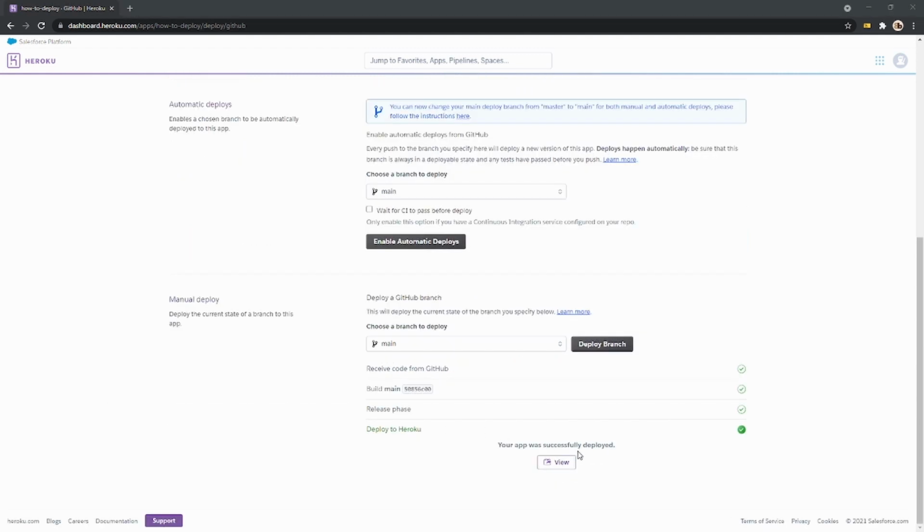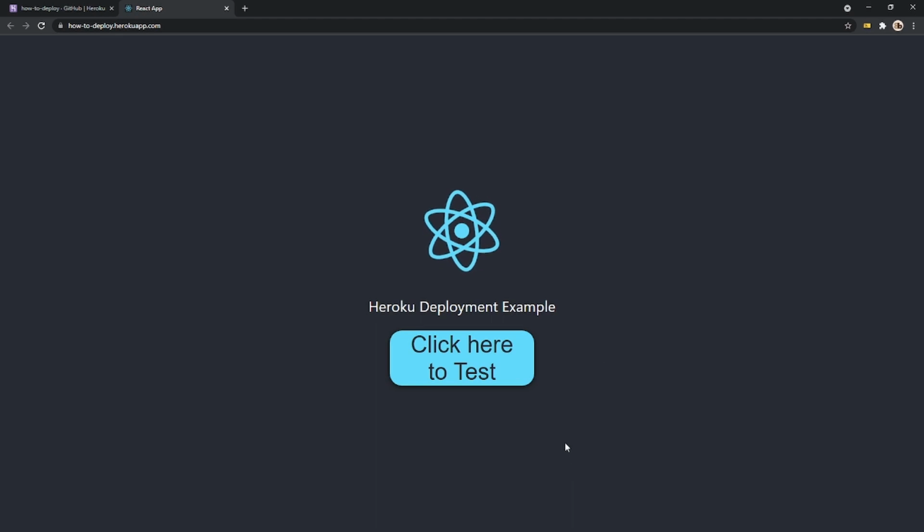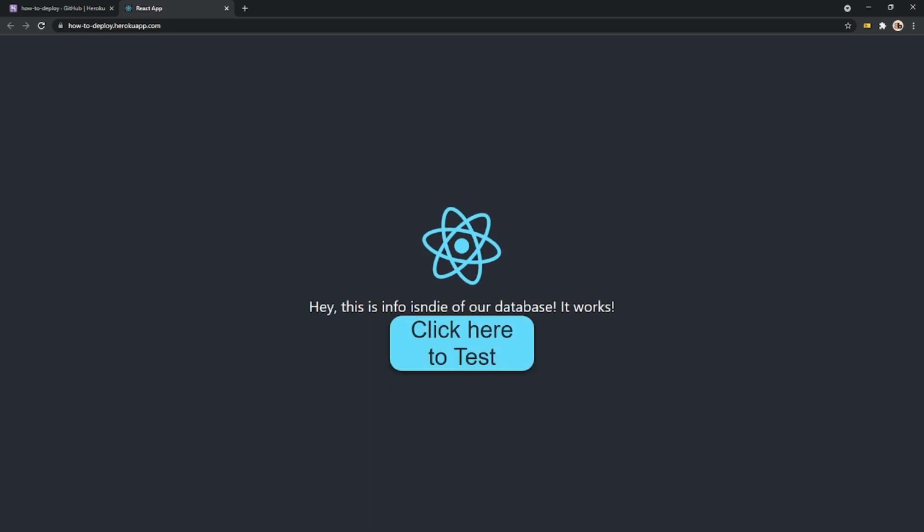Okay, our app was successfully deployed. Everything worked, no errors. Let's open up the application. As you can see, it's a very simple application. According to our code, we haven't accessed the database yet because this is the text we're seeing. And if we click here, hey, this is info inside of our database. It works. So if you followed all the steps correctly and input all of the code, your database should work when it's deployed.